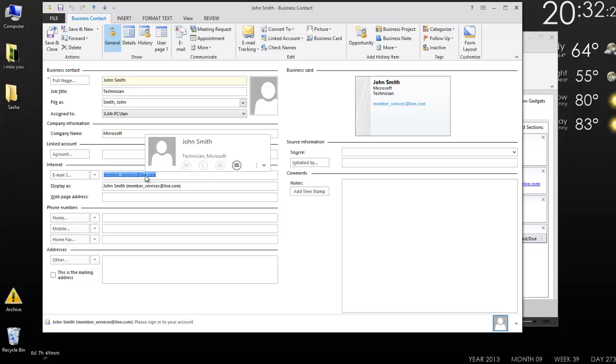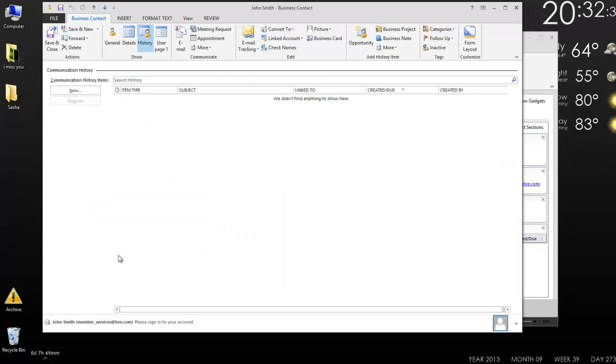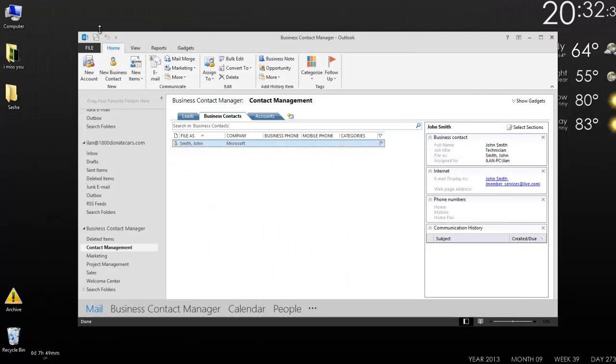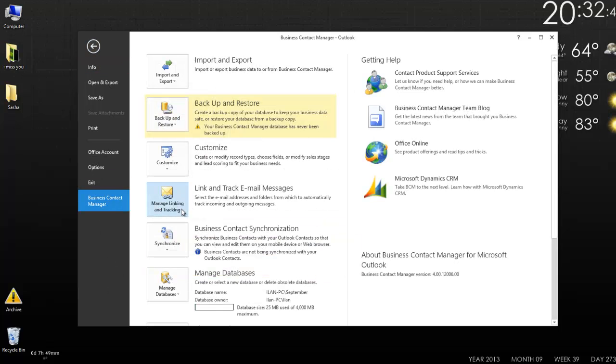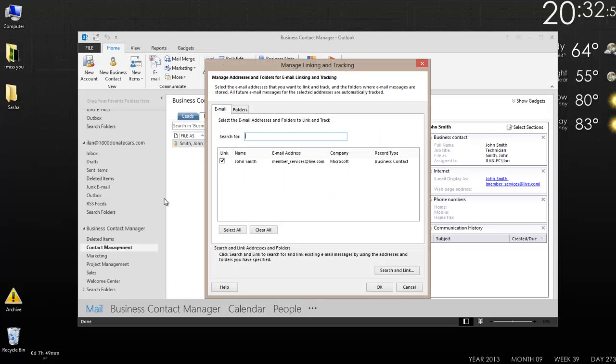So I have John Smith as a contact or a lead or an account, doesn't matter. And the email address matches the same email that he and I have been communicating with for quite some time. So I need that stuff in his history tab. What do we do? Well, you're going to click on File on the top left, then click on Business Contact Manager, and click on Manage Linking and Tracking. You see here, link and track email messages. Right now, we'll be managing linking.